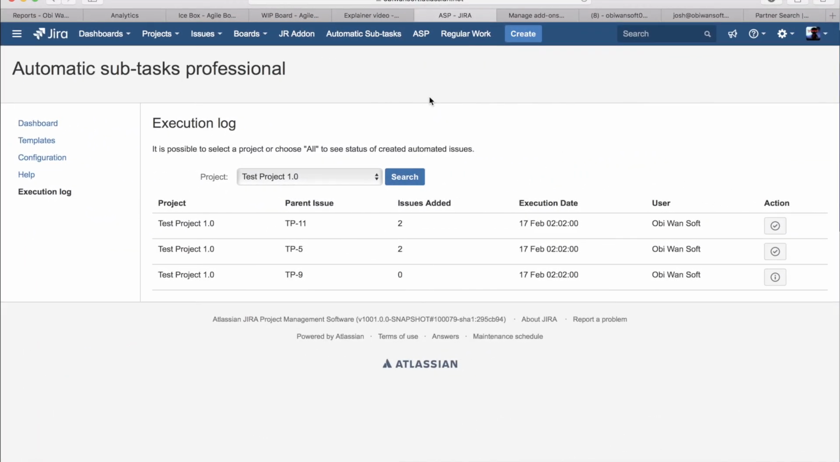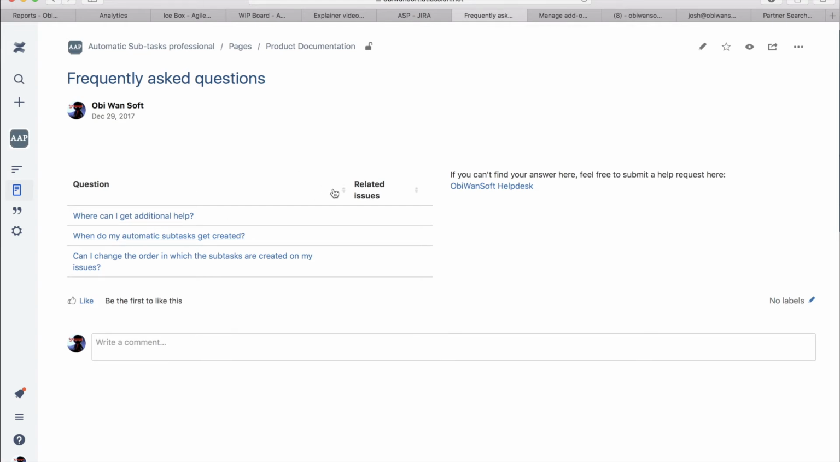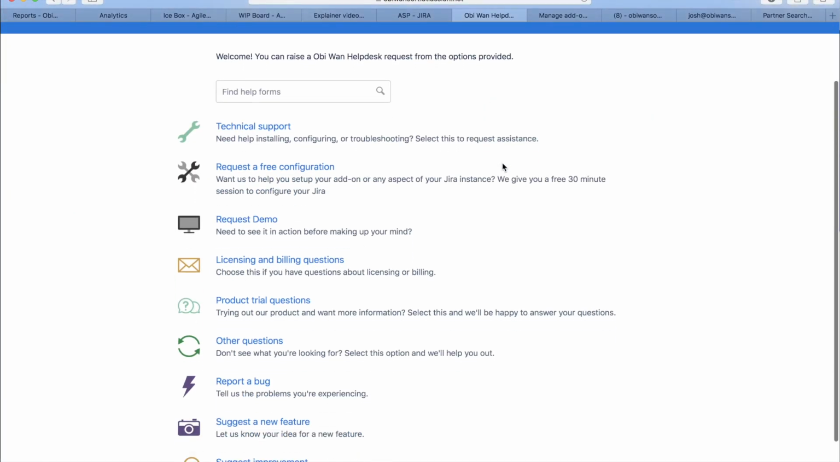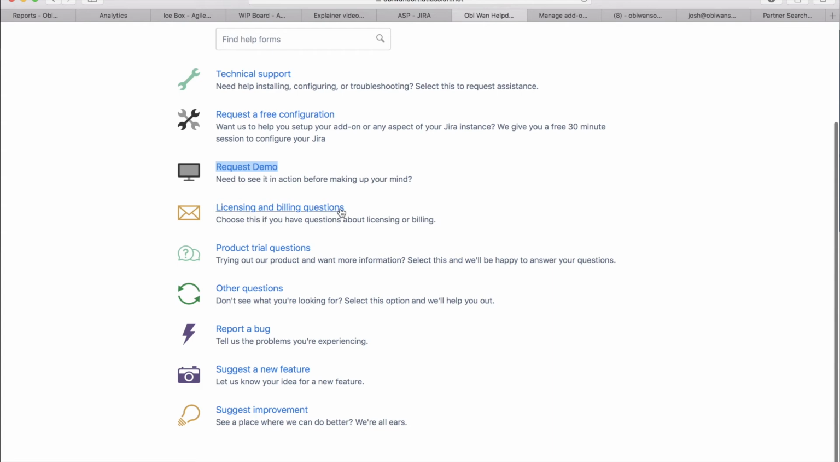We're always available to helping our customers. The first thing we encourage you to do is to go to the help section. And here you can see the frequently asked questions. And most importantly, you have access to the help desk. In our help desk, you can enter a technical support ticket. You can request a free configuration. We give you a 30-minute free configuration session. You can request a demo. You can ask questions about your licensing and billing. You can extend your trial periods or try another one of our add-ons.